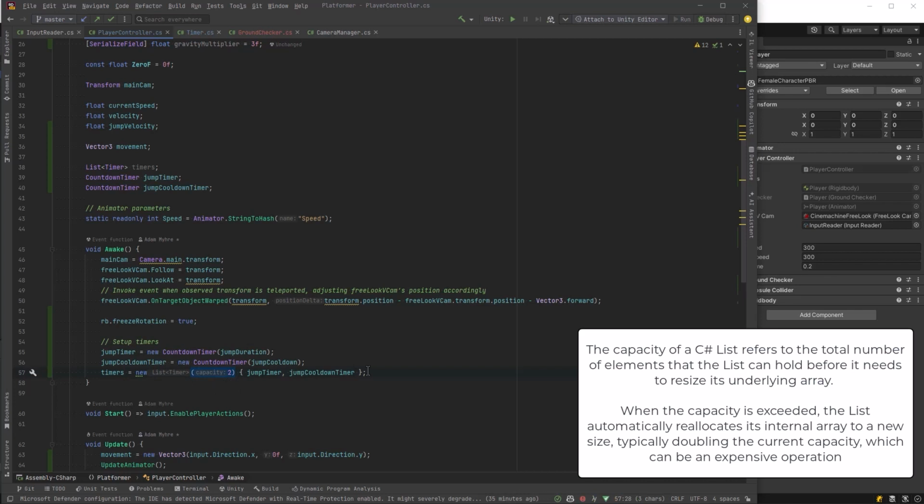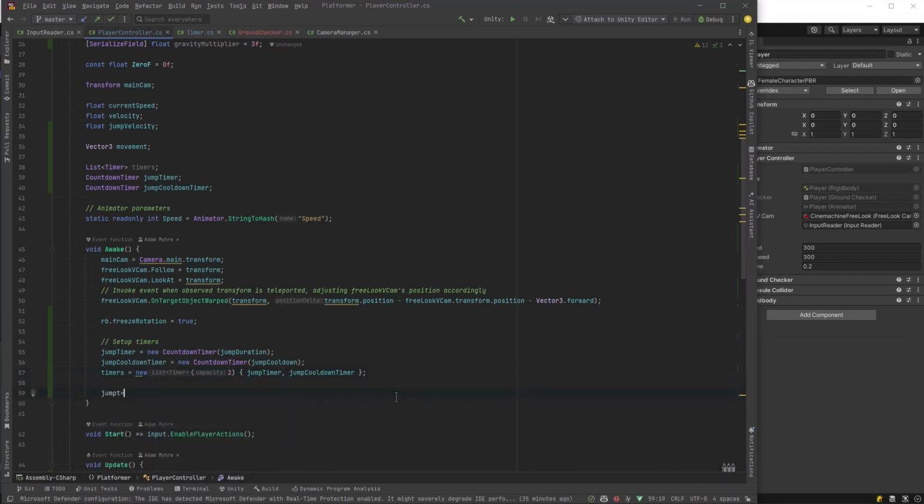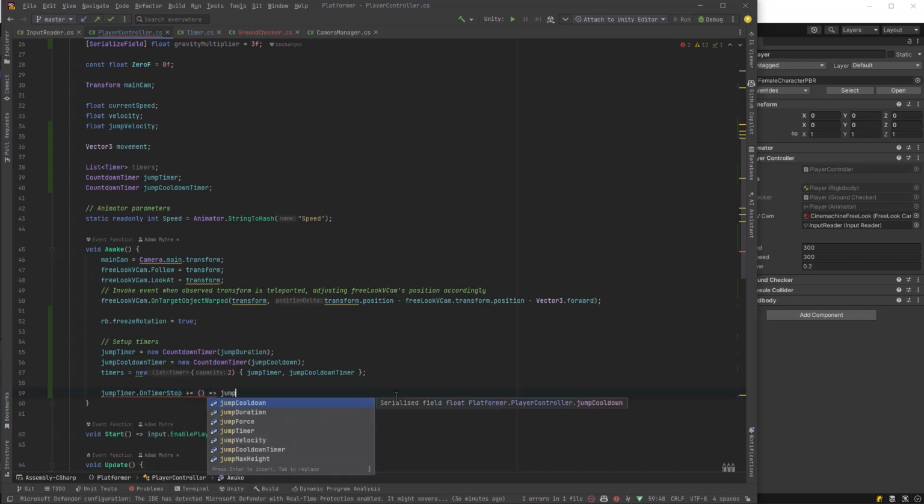Whenever you add something to a list and it exceeds its capacity, it has to double in size, and then it has to copy everything from your list to another location in memory. So if you already know the capacity for a list, it can be a good idea to define it ahead of time. If it does go over that, it's fine too, but in our case, we know we're going to have 2 timers here.